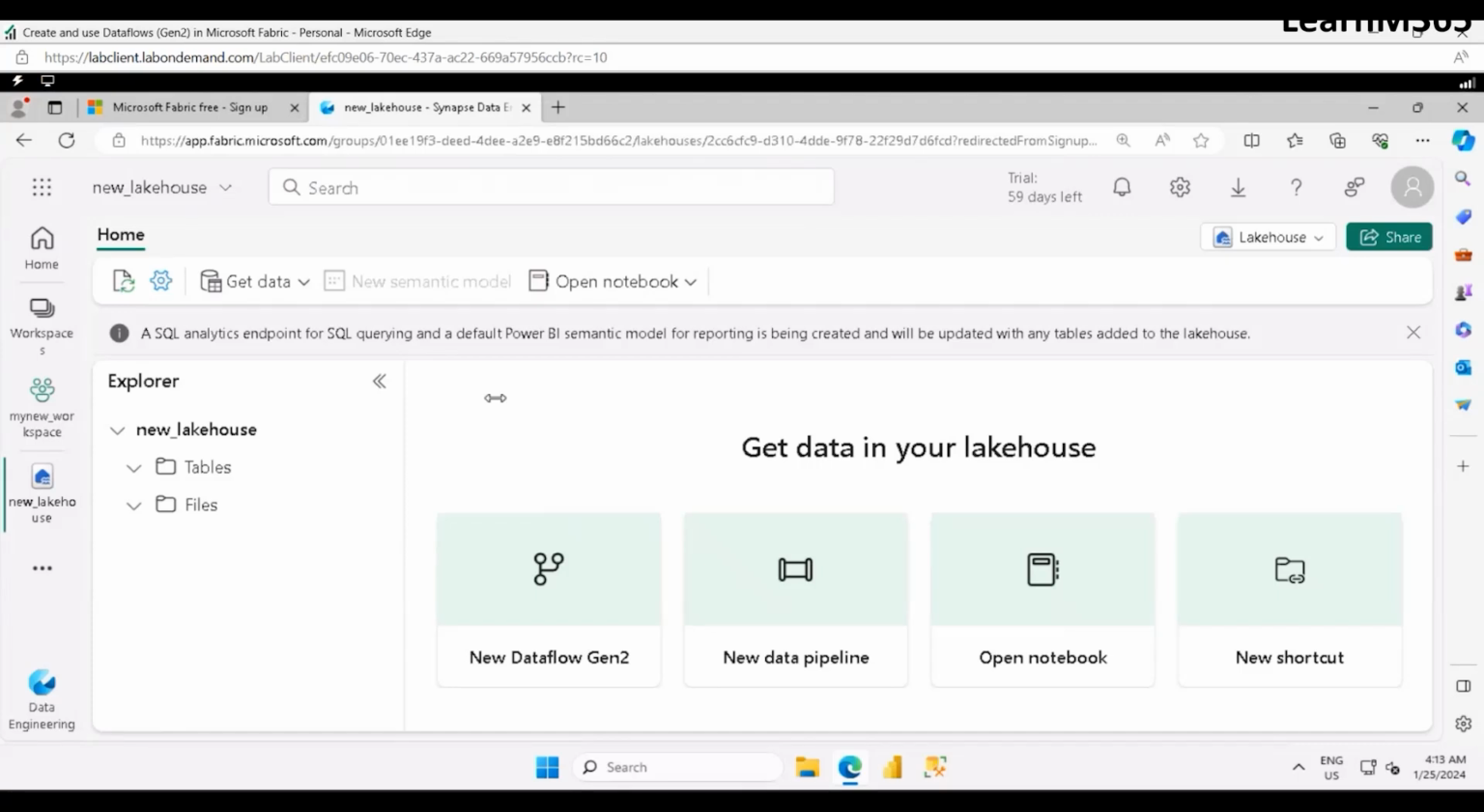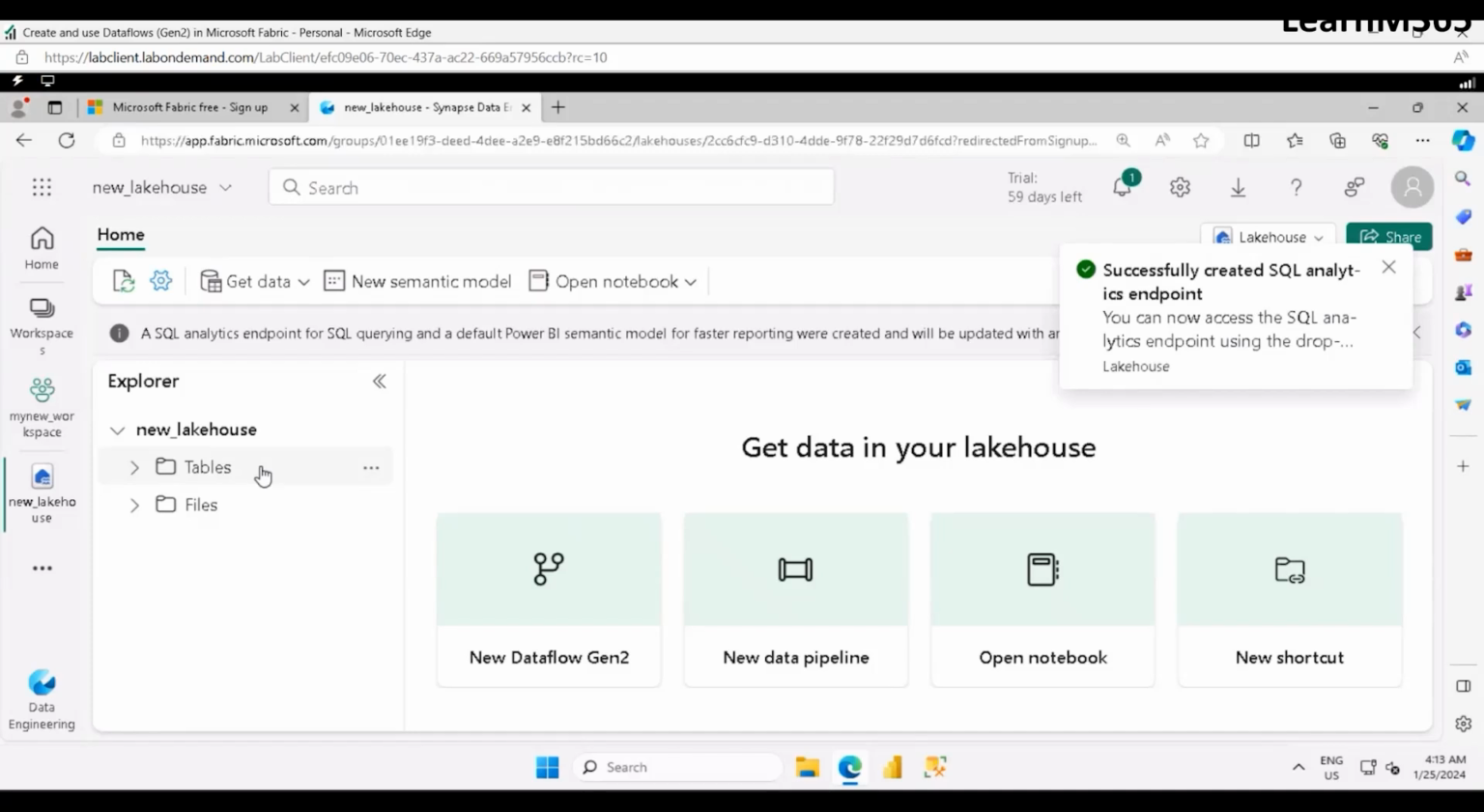So we can see here that a new lakehouse has been created. If we look in the Explorer pane, we can see two folders. If we try to open it, there is nothing as of now. This lakehouse is empty so far. Now we will create a Dataflow Gen2 to ingest the data.